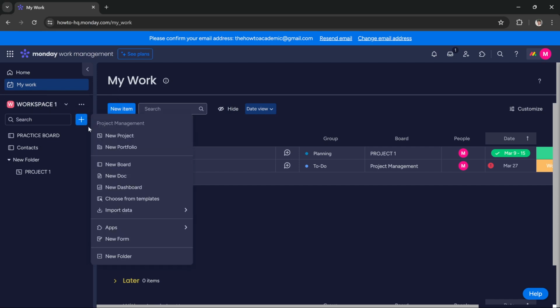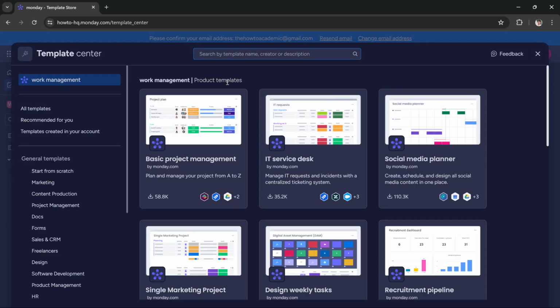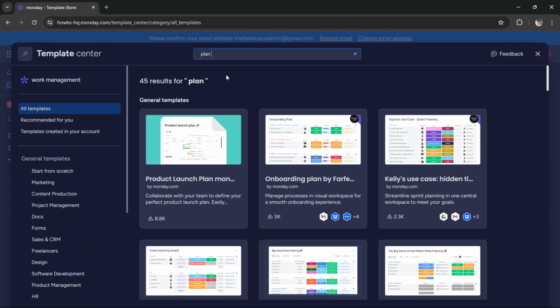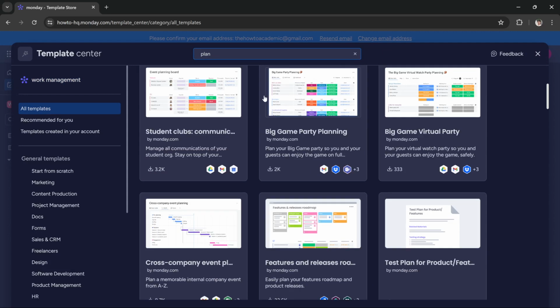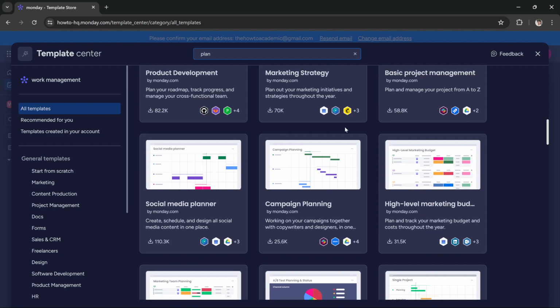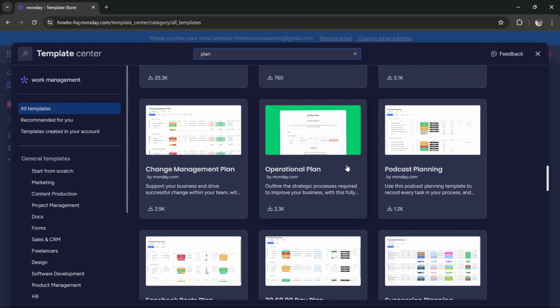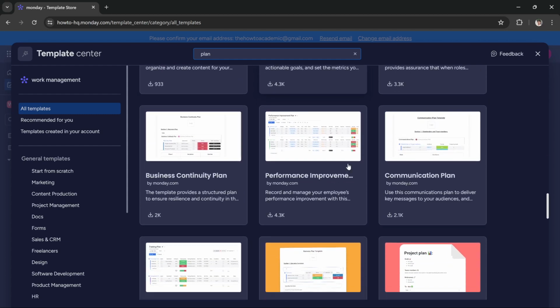So under main workspace, click this blue button, then click choose from templates. Here you have to search for plan. Alright guys, once you search for plan, you'll get a bunch of templates. You can select basically anyone that you think is relevant to your needs, but for this tutorial I am going to use action plan template.